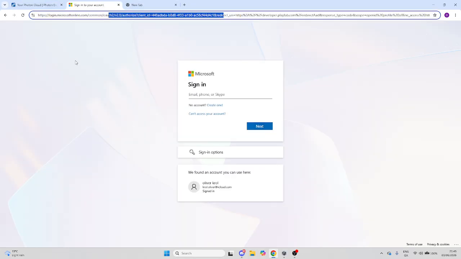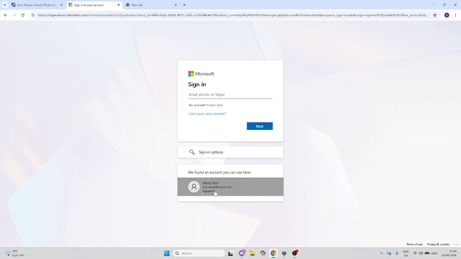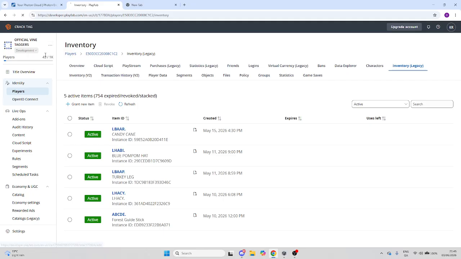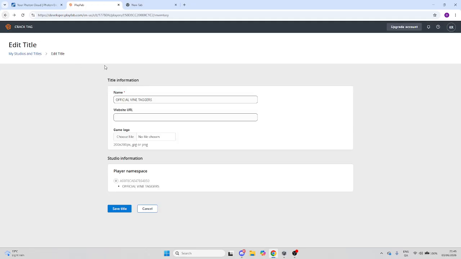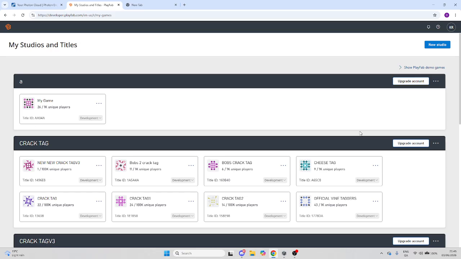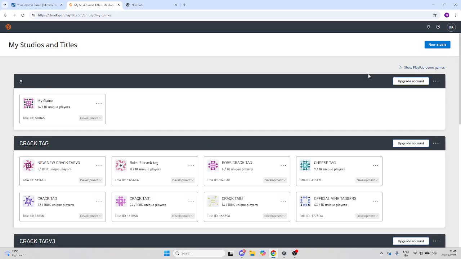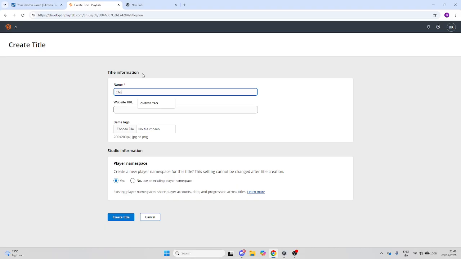So now, when you have your PlayFab, log in and stuff like that, you should be greeted with this. You're gonna press New Studio, create your studio, then the three dots, new title. Name it whatever you want. I'm gonna put cheese tag again. Cheese tag V1. Then create.